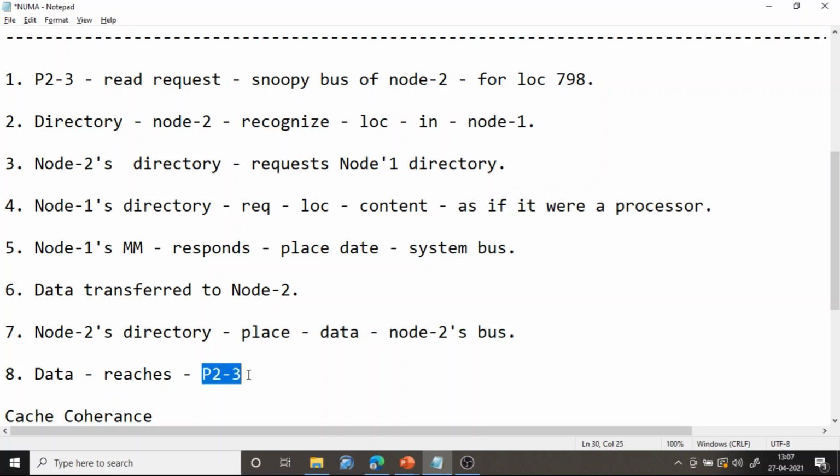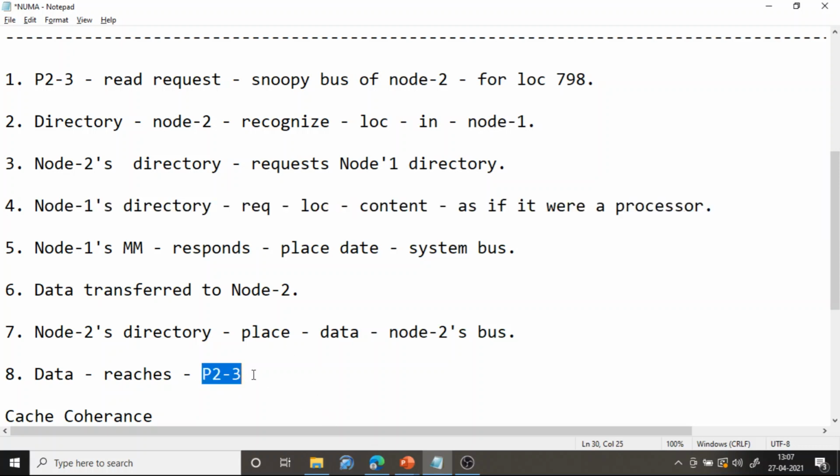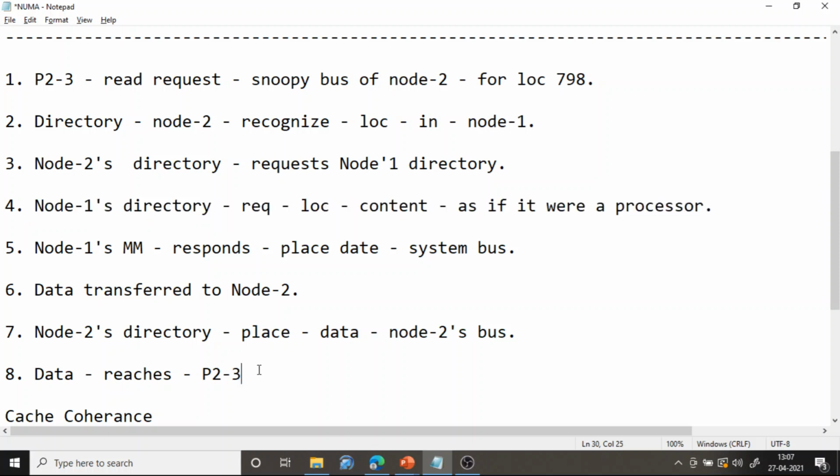Now who got the data? Processor 3 of node 2 has got the data. But originally the data belonged to whom? Who is the owner of the data? Node 1 is the owner of the data. Okay. But now if processor 3 of node 2 has modified this data, then that change should take place in node 1. How will it take place?